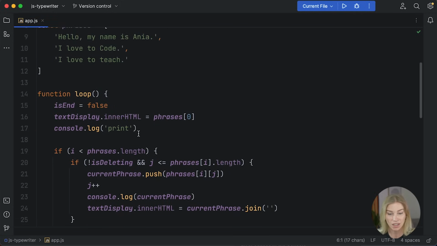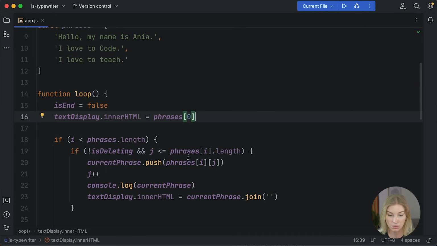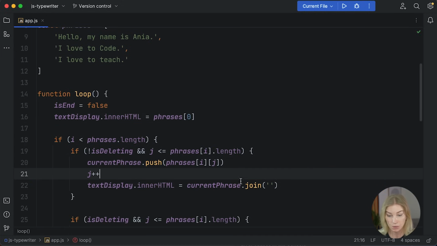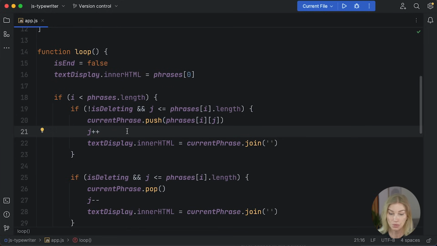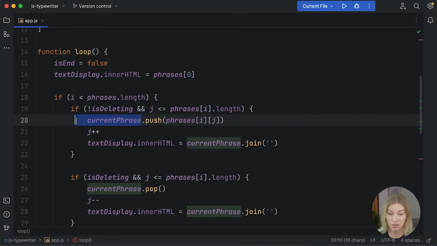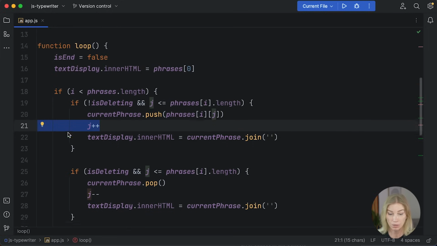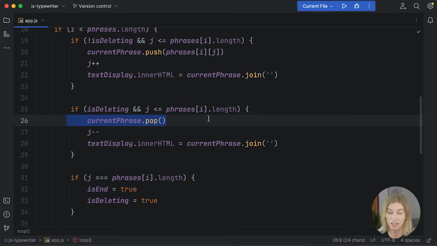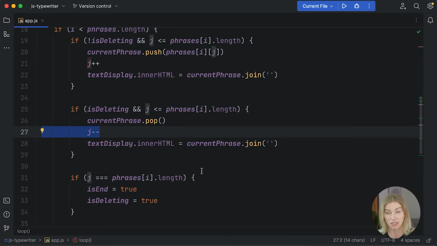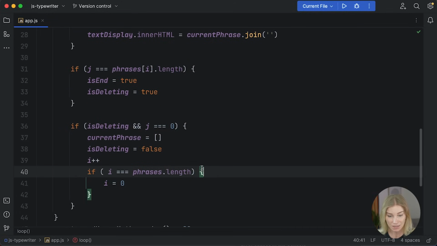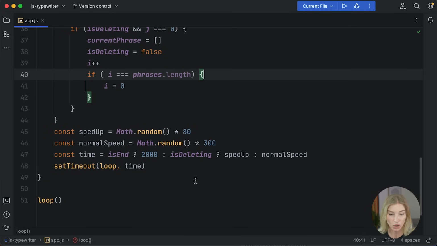And yeah, we don't need to console log this out anymore. In fact, we should probably just get rid of any console logs. Here we add items to our array and increment J by 1, and here we are taking off the last item from the array using the pop JavaScript method, and then we are decrementing J as well. Okay, so cool. I hope that makes sense.